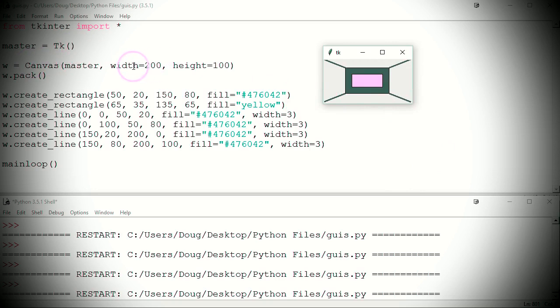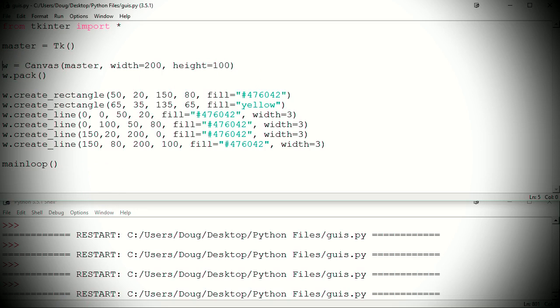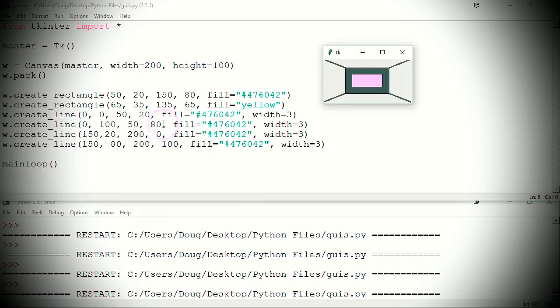So we've got the canvas again, with a width of 200 and a height of 100, and then we pack the canvas. The canvas is called W in this case. And then we draw some things on the canvas. So we create a rectangle, and it's filled, so that's this larger outside rectangle.